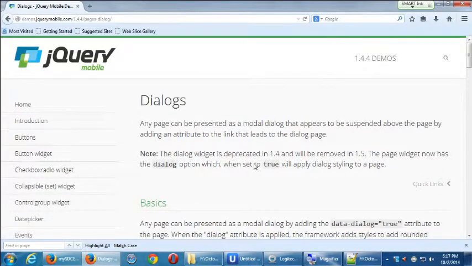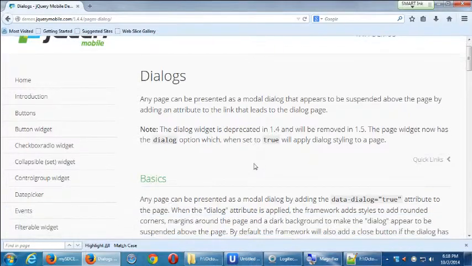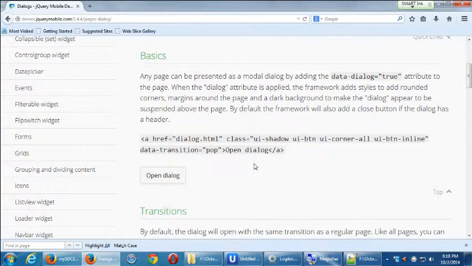Any page can be represented as a modal dialogue that appears to be suspended above the page by adding an attribute to the link that leads to the dialog page. Note, the dialog widget is deprecated in 1.4 and will be removed in 1.5. The page widget now has the dialog option, which, when set to true, will apply dialog styling to a page. So I'm sure there's an exact, oh, here it is, data dialog true. So any page can be presented as a modal dialog by adding the data dialog true attribute to the page.